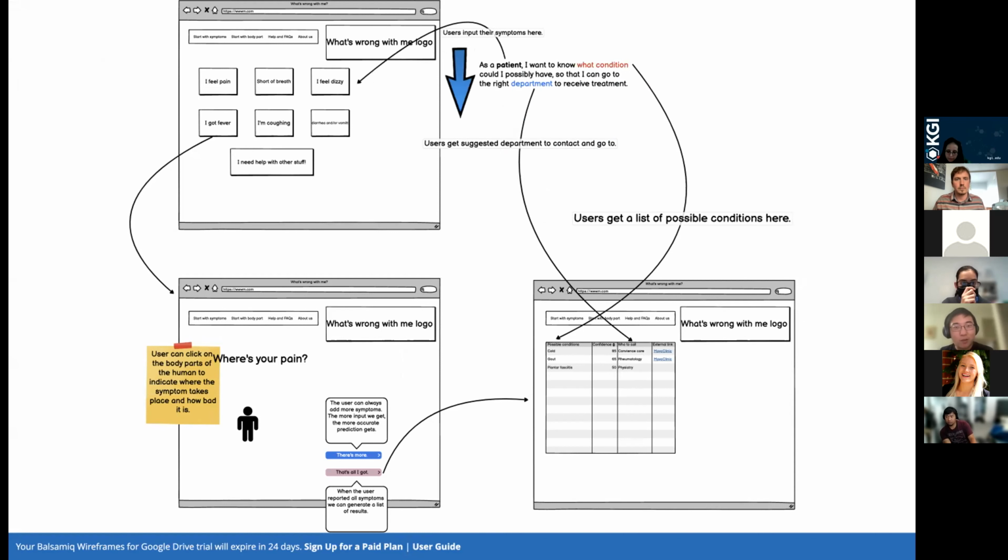Let's start with the front page, where the user inputs their symptoms. We can start with what kind of symptoms you're having. There are some example ones: I feel pain, I feel dizzy, I got fever. These are some common symptoms we have when there's something wrong with our body, and there's always other stuff. There's also an option to start with body parts, which will also be the next step here.